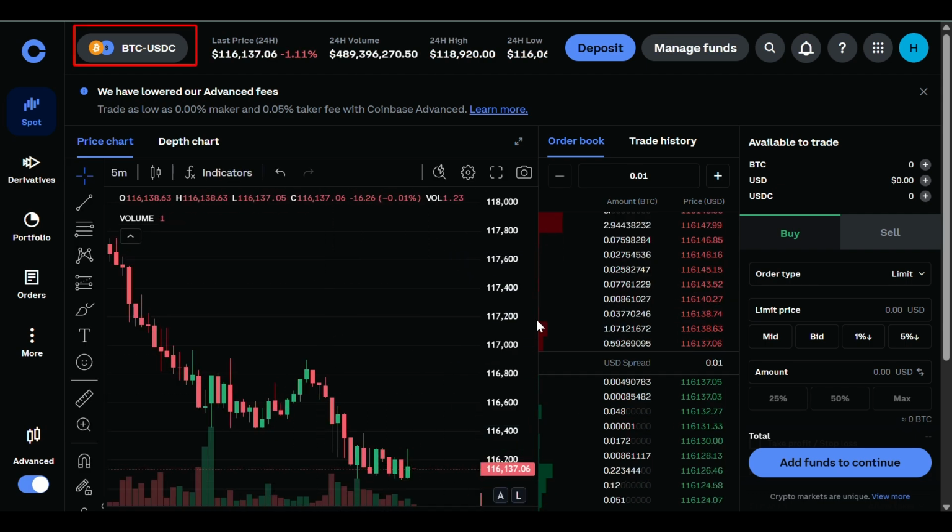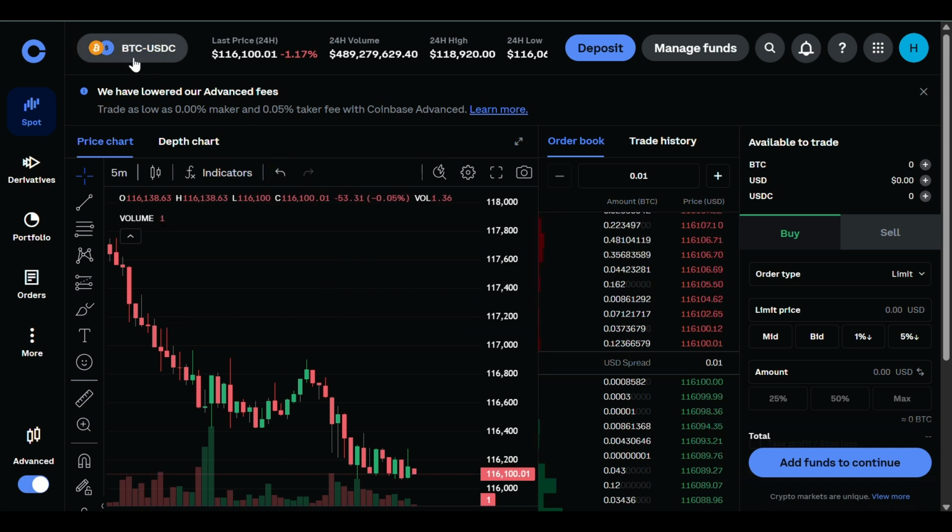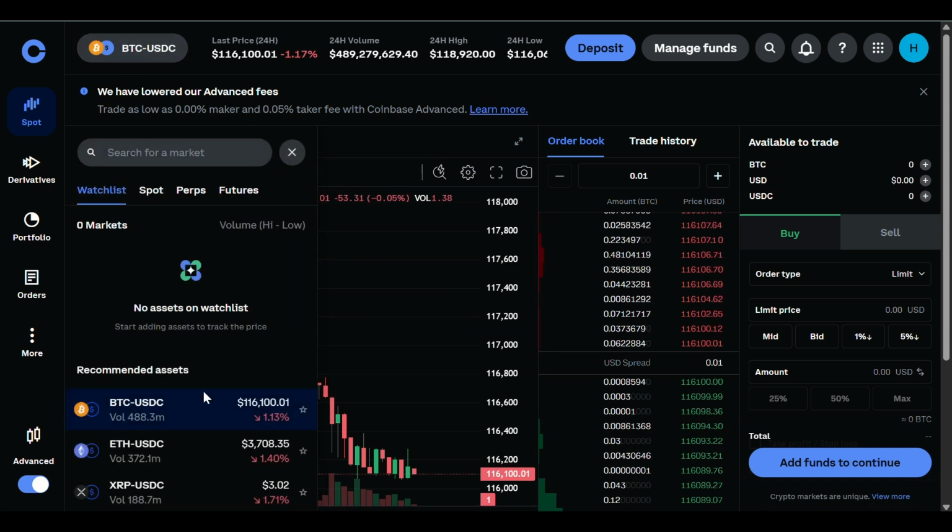Then, navigate to the Spot section and select the crypto you want to trade. For this example, you could pick Bitcoin or Ethereum. The trading chart and order panel will load.